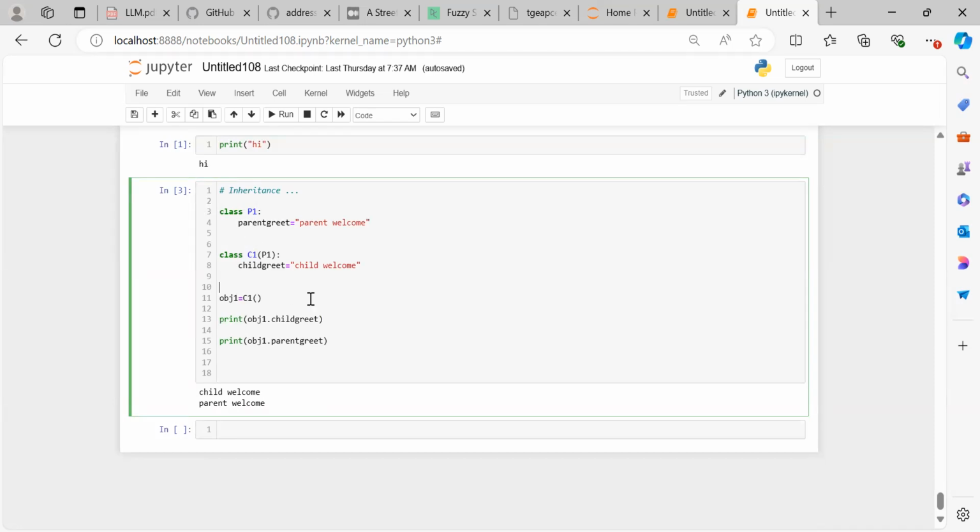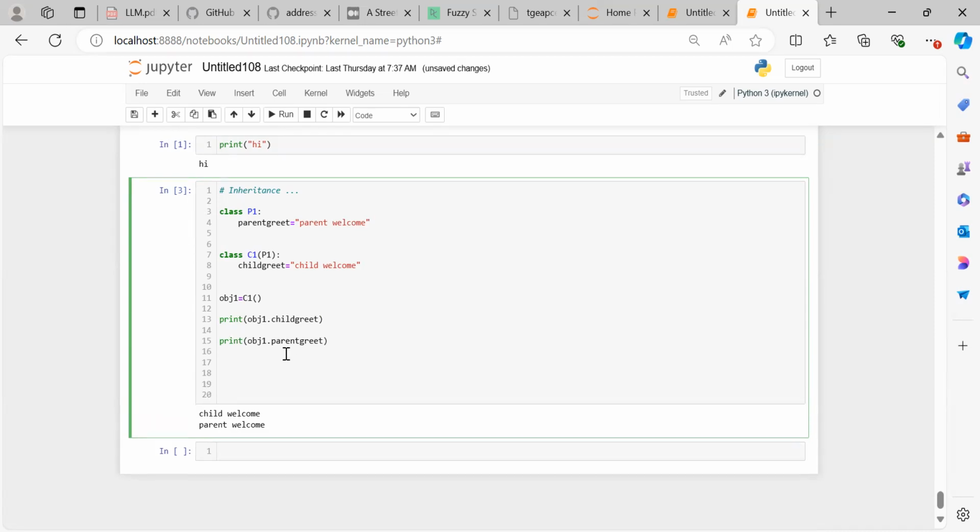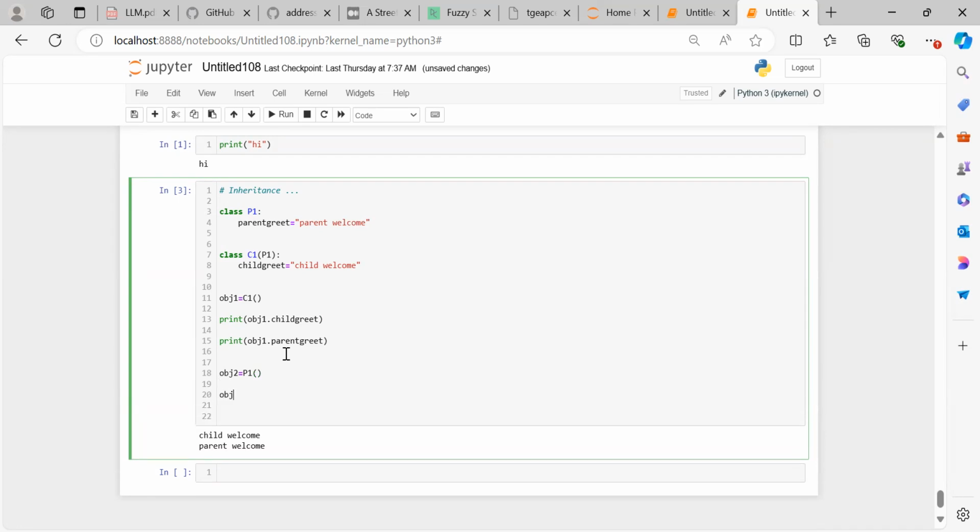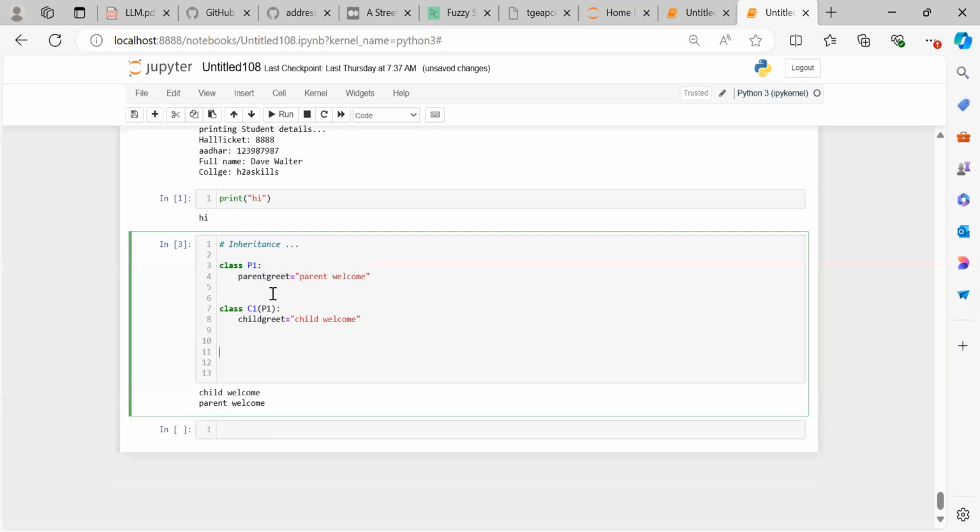Even after doing this, you can still create an object for P1, but this will have only the parent. It will not have the child. So if you want to use only this behavior, this class you can continue to use. But if you are interested in using a different class and then bringing this behavior here, that is possible.